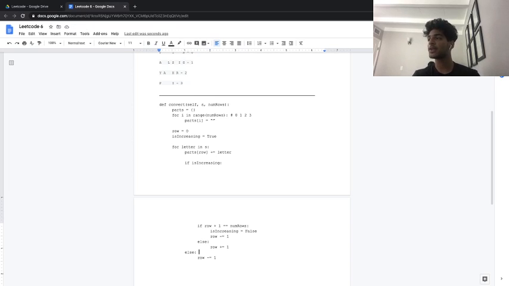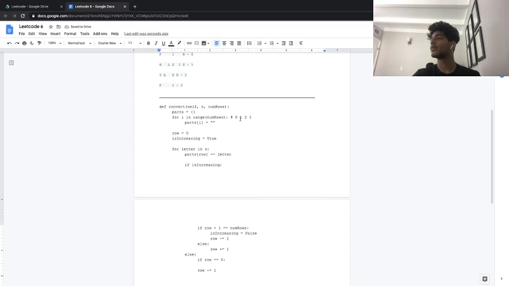Else, so this is going to be the opposite. This is in the case that isIncreasing is going to be false. So we're going to be decrementing at this point. And so what I'm going to say is if row minus 1 is equal, or what we could say instead to make it a little easier, if row is equal to 0, because once we've appended to our 0th row, now if we subtract 1, we're going to get into the negatives, which is going to throw an error.